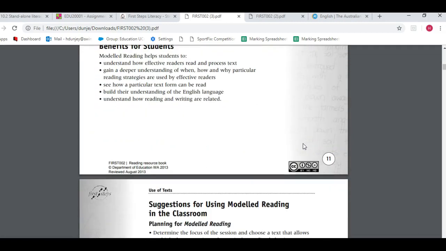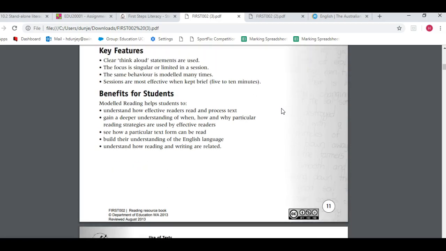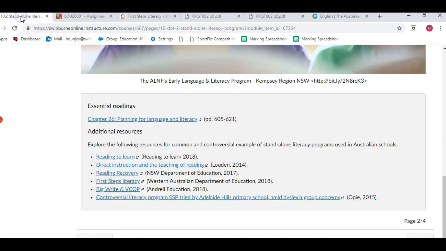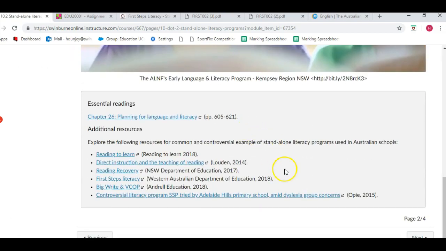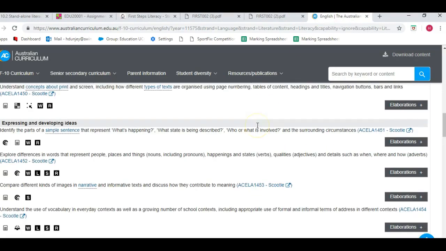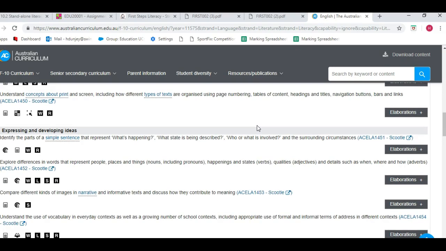So I'm just going to recap in regards to the standalone program. When you write your essay, you're going to give a definition. That's really important, and it's in Module 10 here. So here's your definition. Then you're going to choose one of these as an example. I've used First Steps. I've chosen one of my general resources, which is either going to be my reading resource book or your writing resource book, or you could be naming a particular book that you're going to use with your modelled reading, because that is your strategy. My links to curriculum are over here, and I've chosen year 1, and I'm going to use one of these as my link to curriculum.